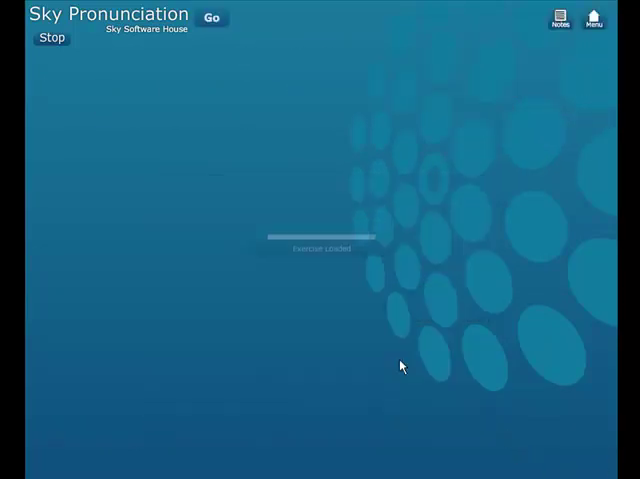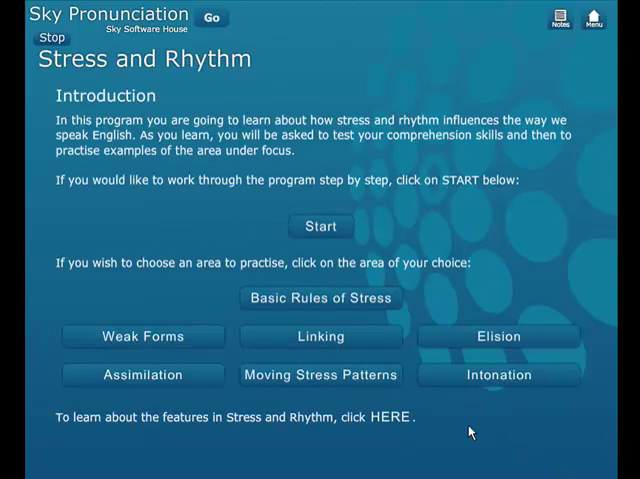Section 4 is called Stress and Rhythm. This is all about connected speech, i.e. weak forms, linking, elision, assimilation and intonation. It takes the form of a tutorial with repetition drills and some exercises.